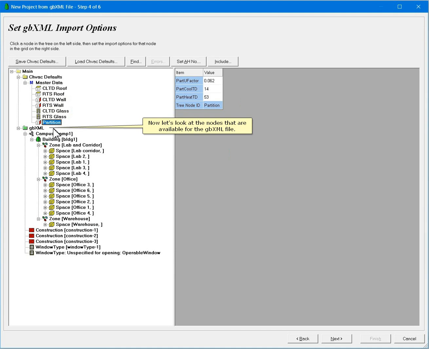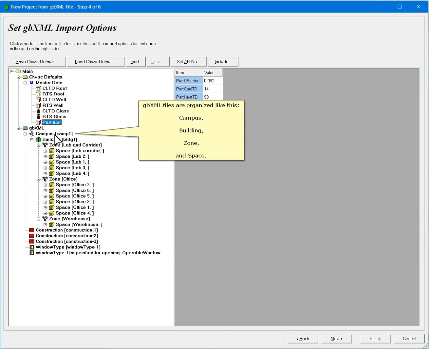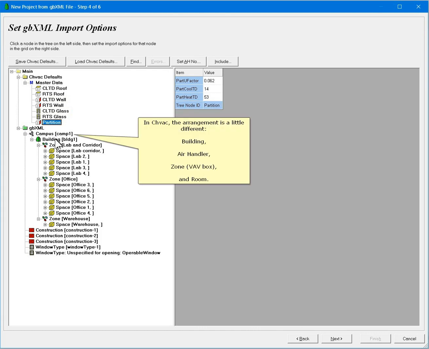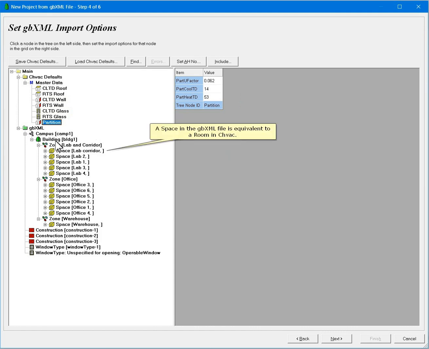Now let's look at the nodes that are available for the gbXML file. gbXML files are organized like this: campus, building, zone, and space. In CHVAC, the arrangement is a little different: building, air handler, zone, or VAV box, and room. A space in the gbXML file is equivalent to a room in CHVAC.